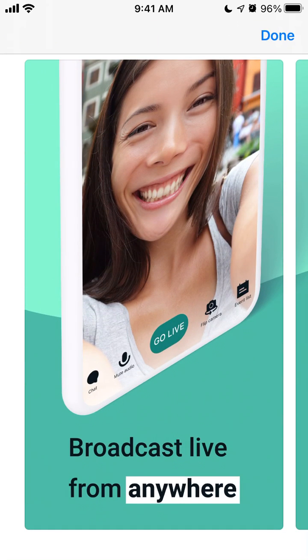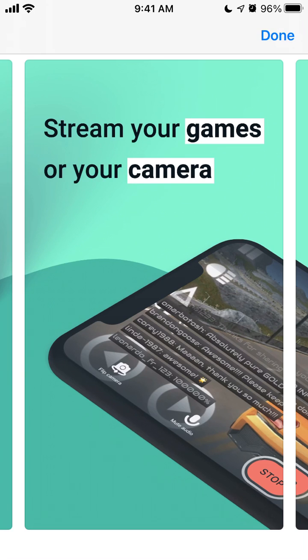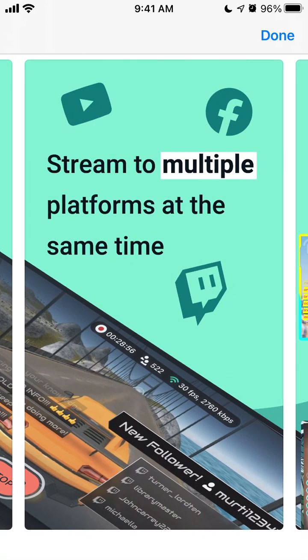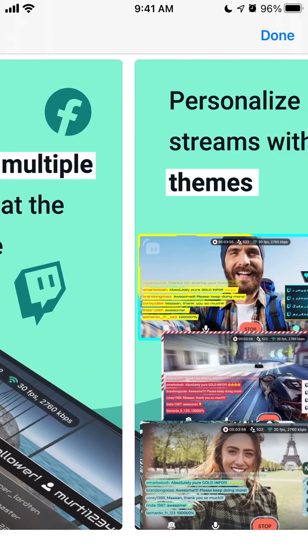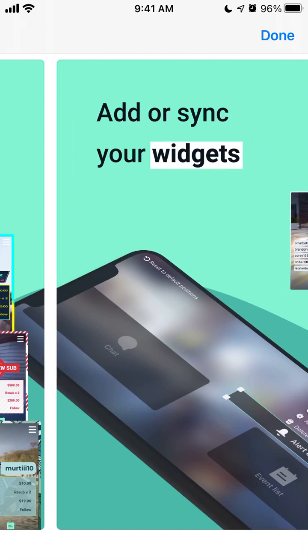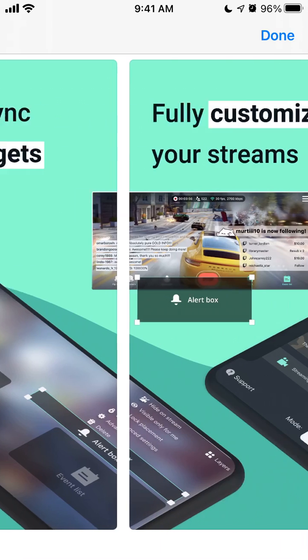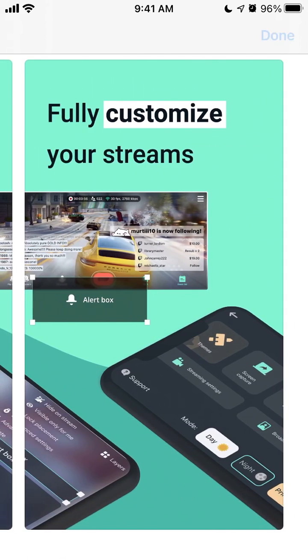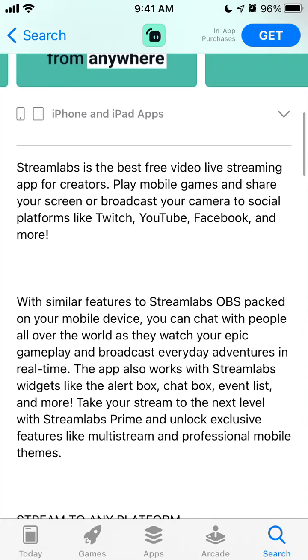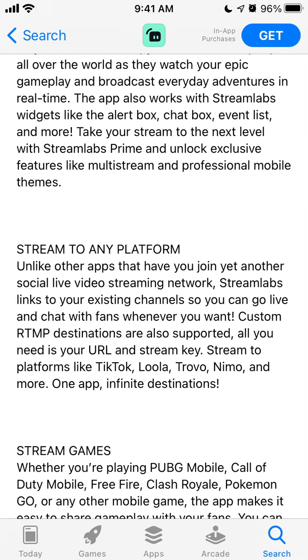So the idea is that you can do live streams better and broadcast live from anywhere, stream your games or your camera, and then you can stream to multiple sources like YouTube, Twitch, Facebook video, personalize with themes, sync with your widgets, customize your streams and all of that. And that is just from your mobile phone. So you don't need some heavy desktop software on your laptop, carrying your laptop with you. You can just stream from your mobile and it's super cool.